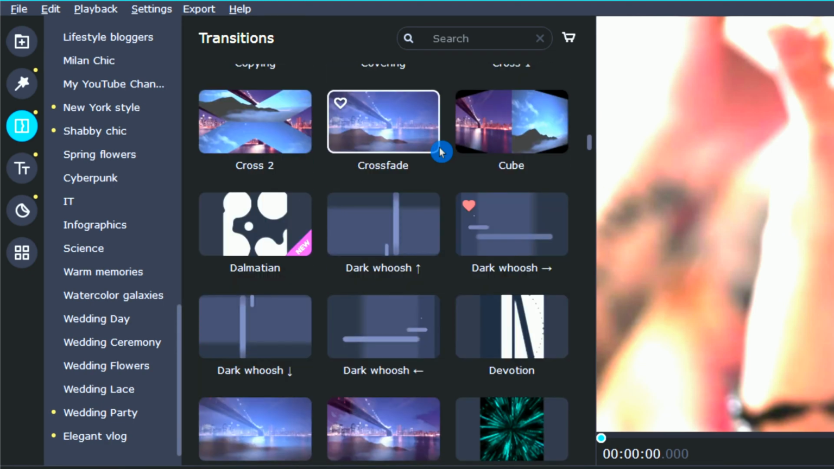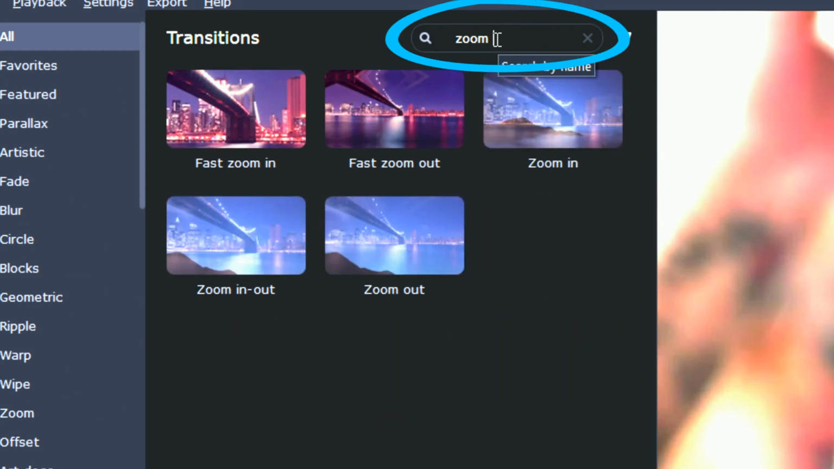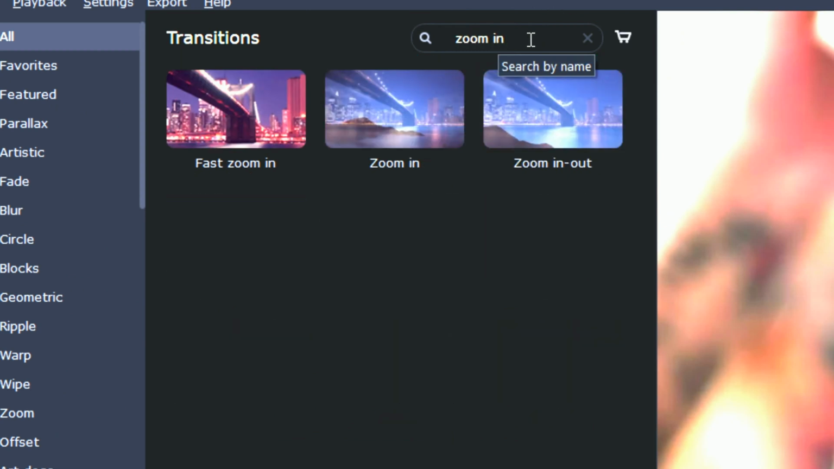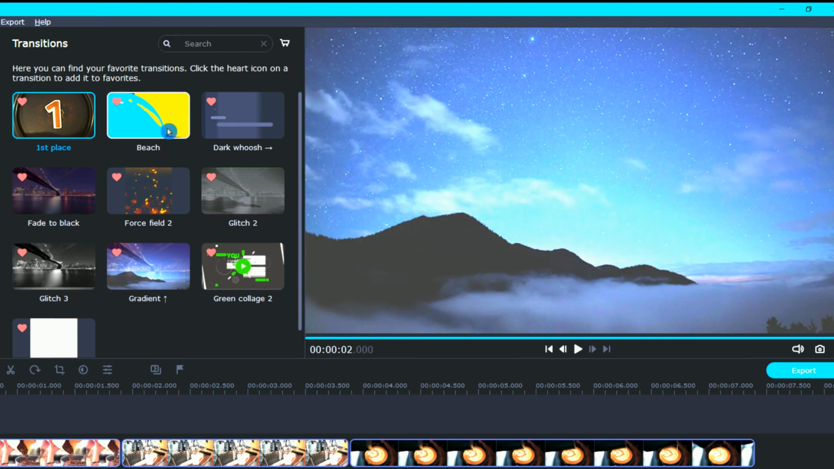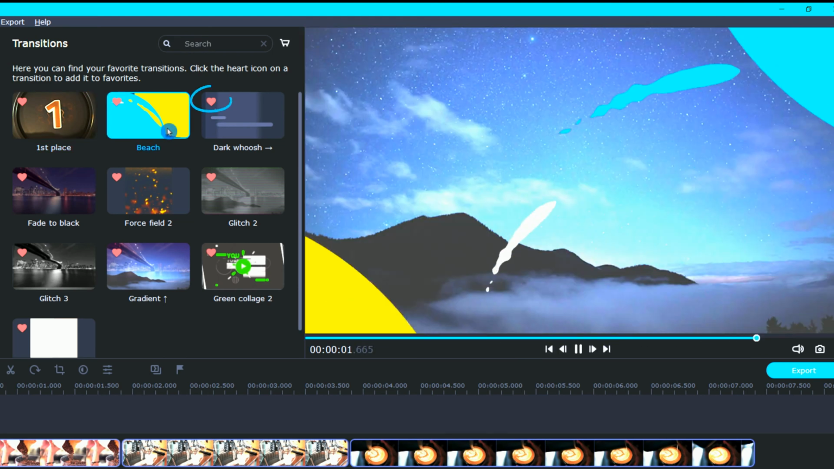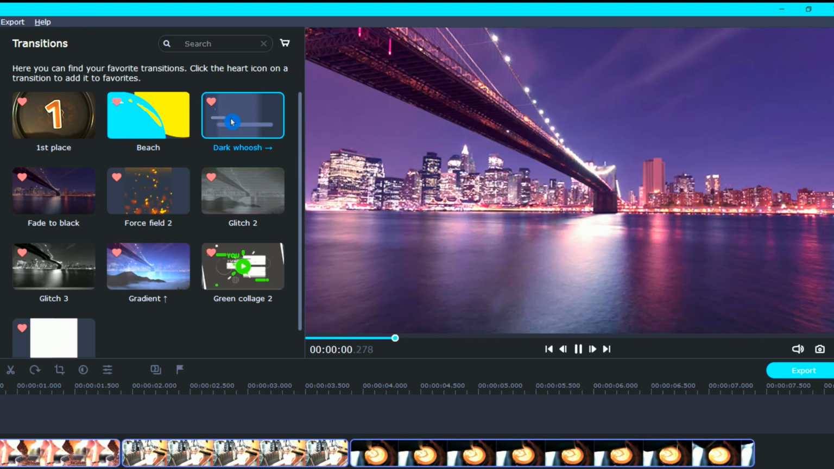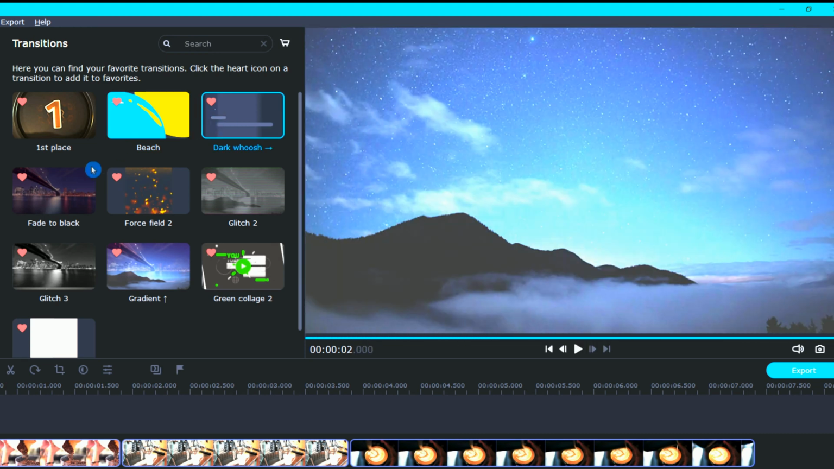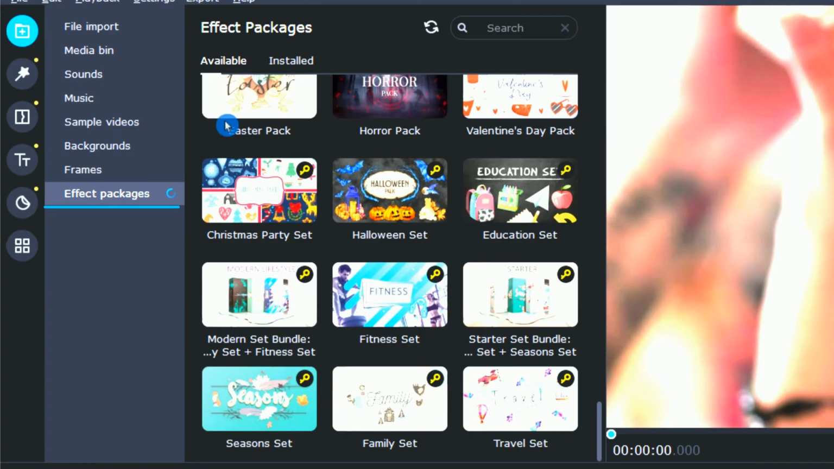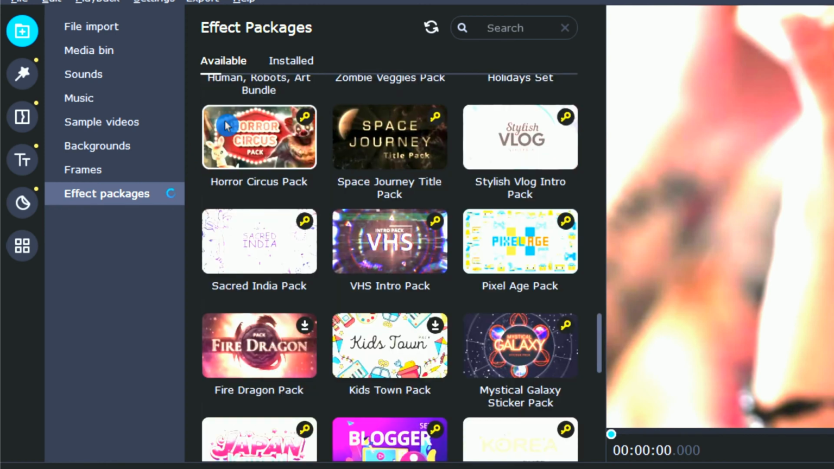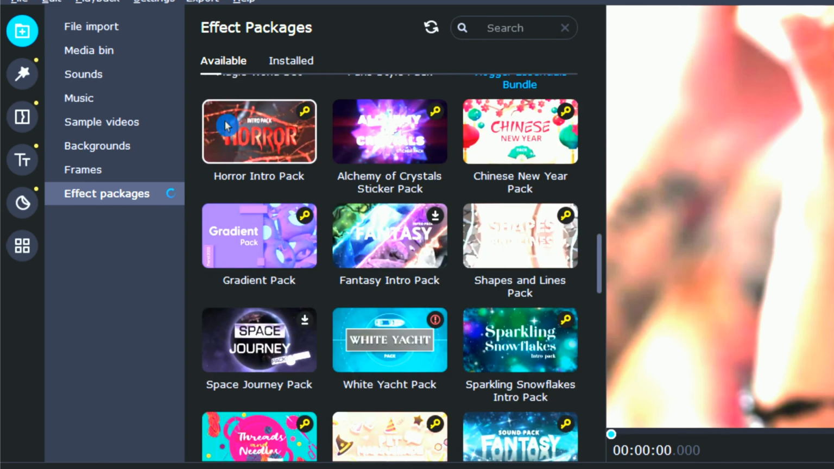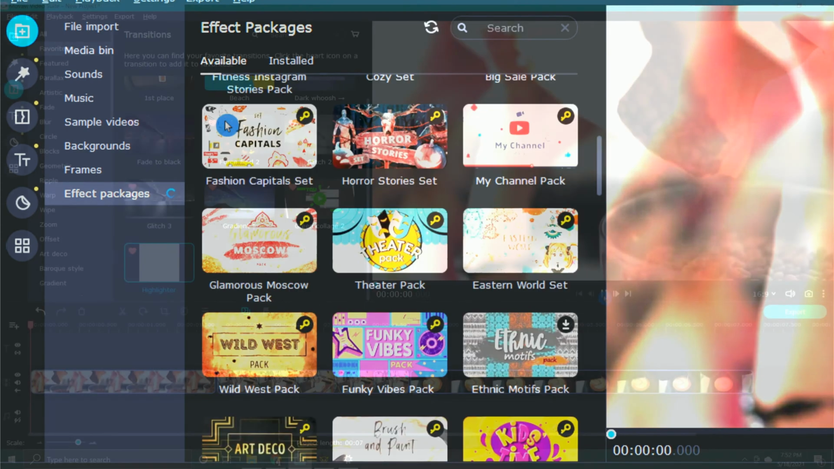You can go up here to this search bar if you wanna search for a specific transition. All you have to do is click on one if you'd like to preview it. Once you've found one that you like, you can click on the little heart and it will save that transition in your favorites folder. Now you can also go down here to Effect Packs. It's gonna take you to the Movavi store where you can find all kinds of new transitions to buy.